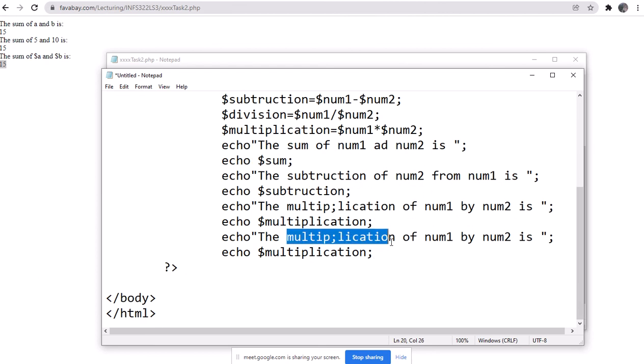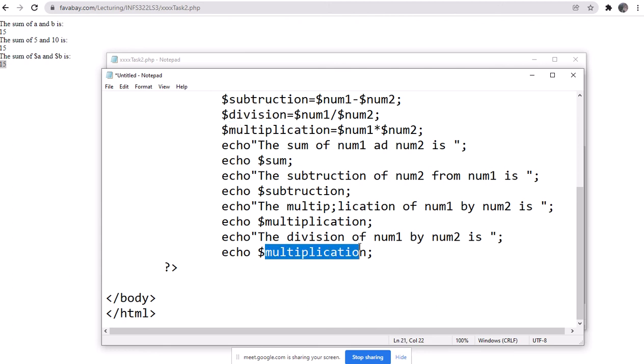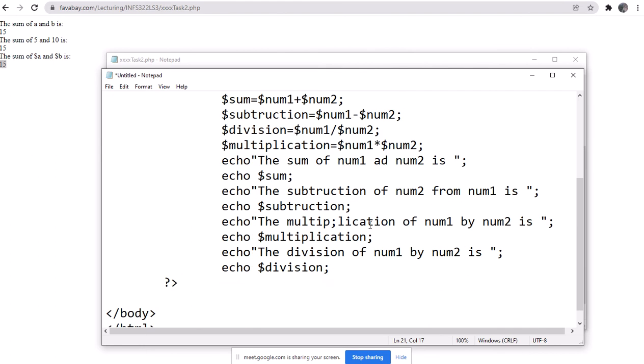The division, I'm going to say num1 by num2 is dollar division, here it is, copy and paste. That's perfect. So see the program now.